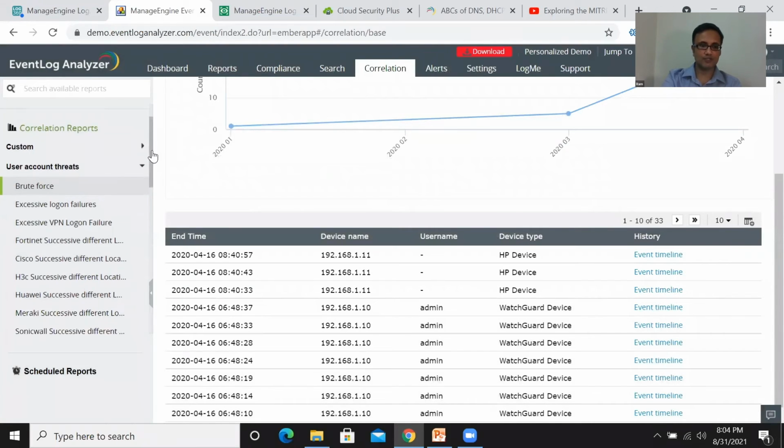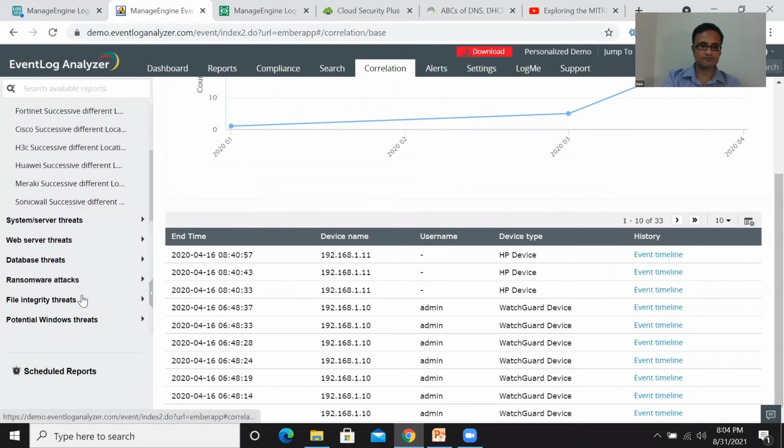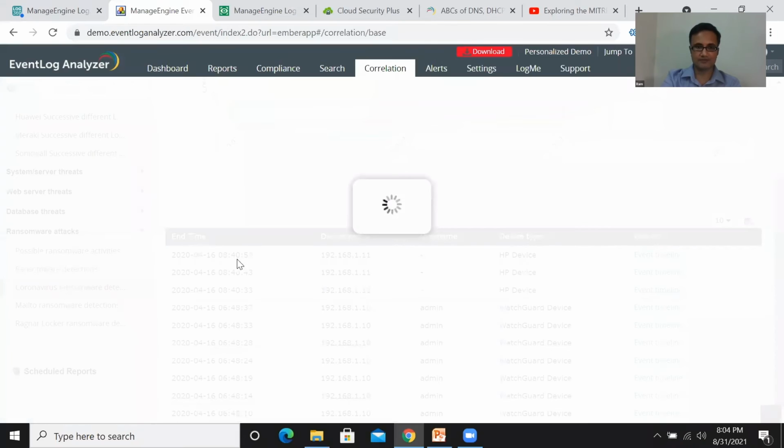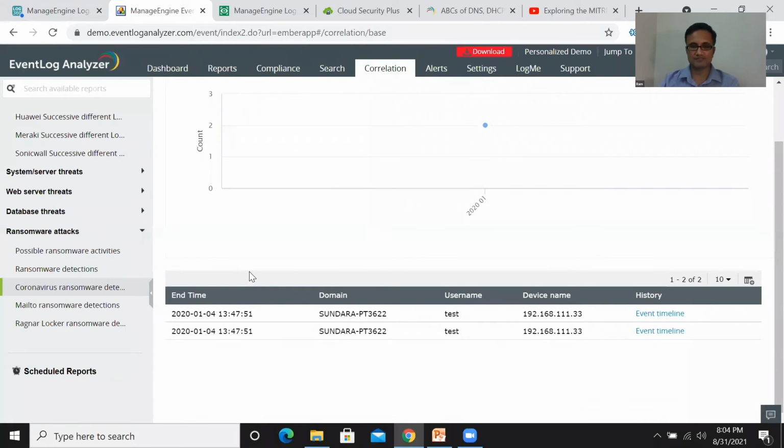For example, you can also detect ransomware attacks. In the last 12 months, there was a new ransomware strain called the coronavirus ransomware strain, and many big organizations fell victim to this. So as a company, we try to update ourselves with these built-in correlation rules, and we have built in a correlation rule for the coronavirus ransomware detection as well. So likewise, you have correlation rules for things like cryptocurrency, database threats, web server threats, and so on and so forth. These are all built-in correlation rules.